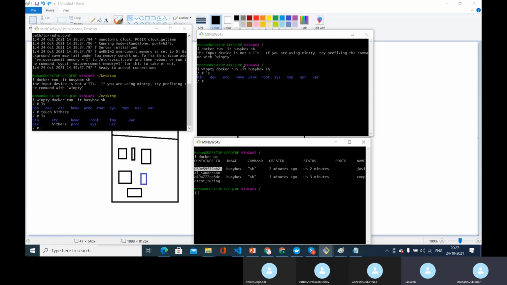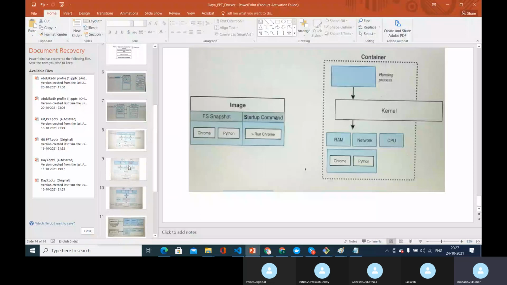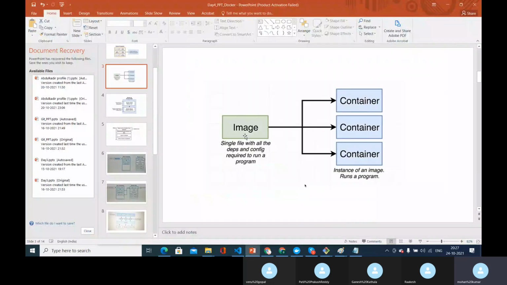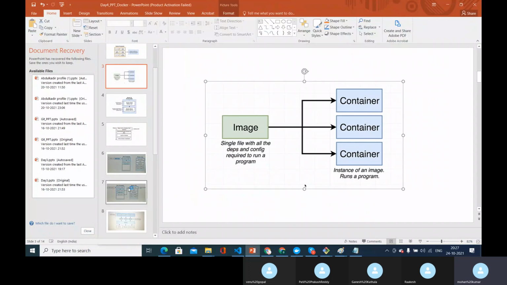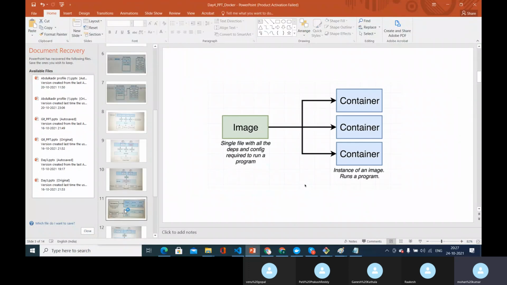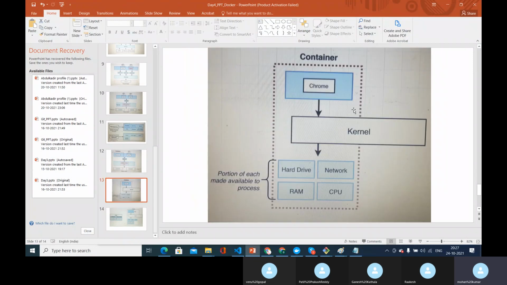Yeah, with one image, we can create any number of containers. But once you run docker run, it will create a separate instance of the container, even if the image name is the same. That is what is shown over here on one of the slides. With one image, we can create any number of instances of the container. Each container again will have its own resources, and we have also seen what a container looks like. It will have its own resources, own kernel, own startup command. Everything will be its own.